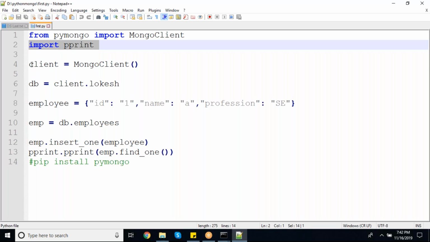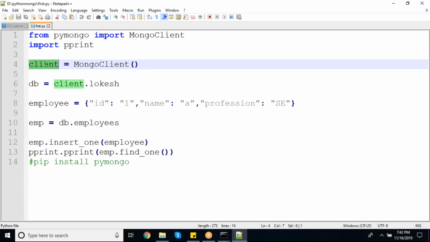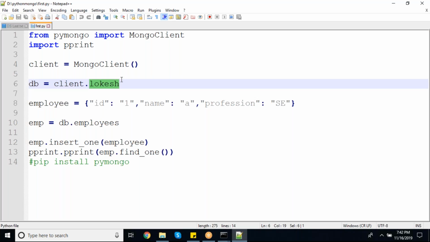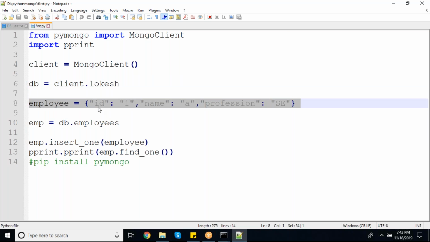Next, we are creating the client, that means the Mongo client object over here. With the Mongo client object, I'm connecting to the Lokesh database. Is that clear? I'm connecting to the Lokesh database, so that particular database information is available under db. Next, I have prepared one document whose ID is 1, name is A, profession is software engineer. This particular document I want to insert.